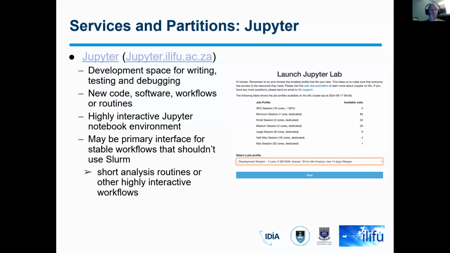It can even be a primary interface for stable workflows running on the cluster, specifically for cases where you might need some of the interactivity that Jupyter provides, or if you need to, for instance, preview images or in-between steps and so on. But in general, this is more focused on development.